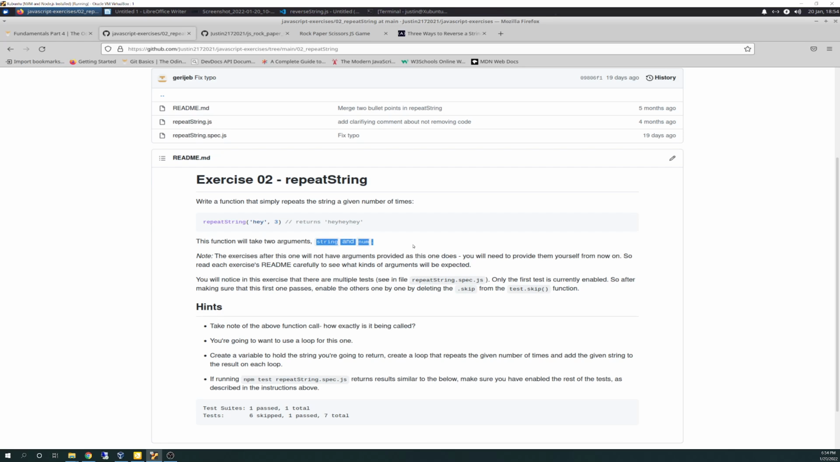So I was like, oh, okay, that's easy. They're already giving you the variables to use. You'll need to provide them yourself from now on, so read each exercise's README carefully to see what kind of arguments will be expected. You will notice in this exercise that there are multiple tests, in the repeatString.spec.js, which is the Jest file you run for each test. Only the first test is currently enabled. So after making sure the first one passes, you enable the others by deleting the .skip from the function. And I'll show you how to do that.